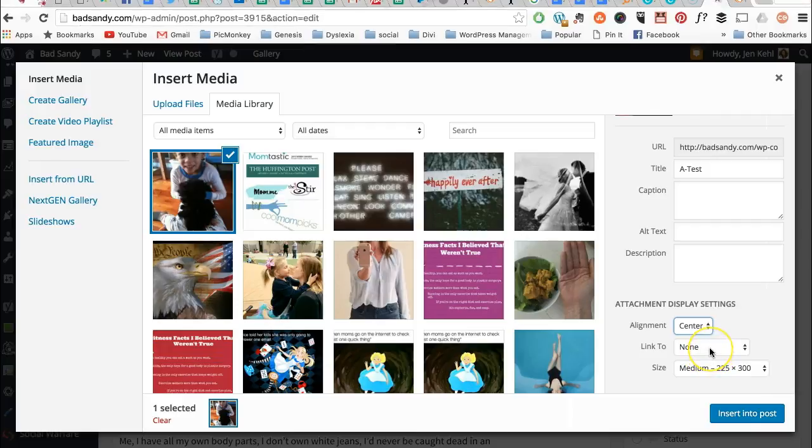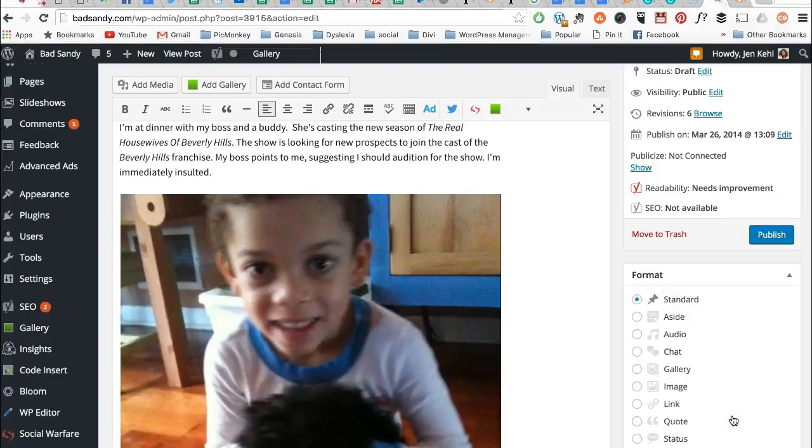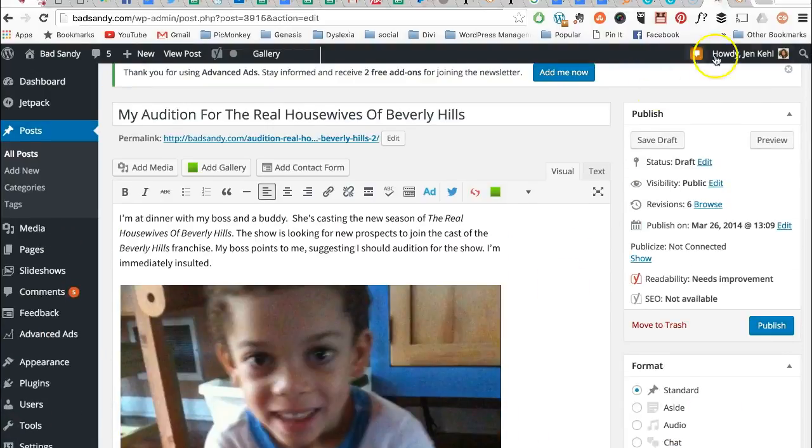Link to none. If you want your image to click through something, you can actually add a link. And here you choose the size. So I put it in as 600 by 800 because that's the size I want. So you click full size and you insert it into post. And there's the image. This is the full size image I wanted, and I inserted it into post.